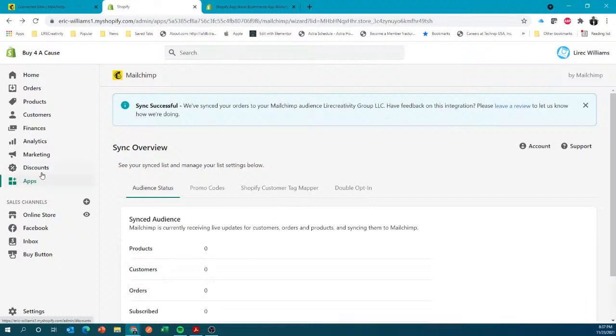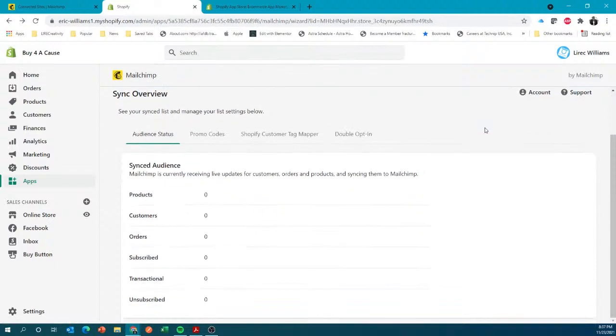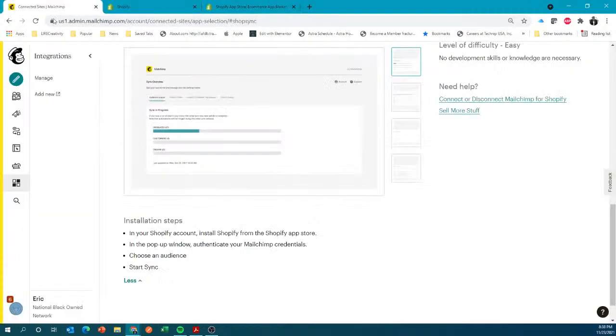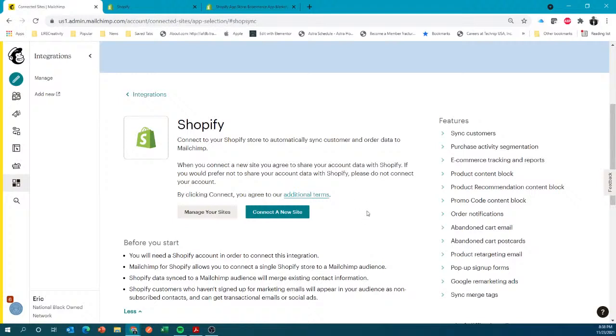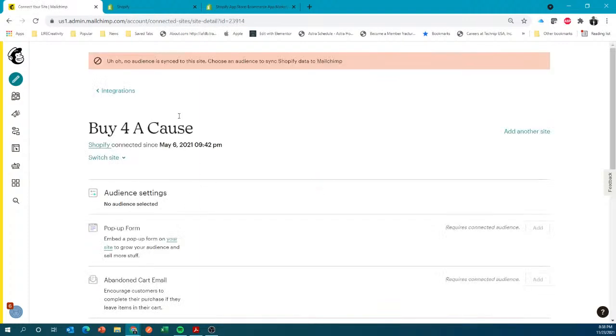But when you go to your apps, you would search for MailChimp. When you click on MailChimp, it will have you log into your MailChimp from Shopify and connect your Shopify, and your site will basically be connected. If I want to connect new sites, I can connect new sites. Or I can just manage my own site.